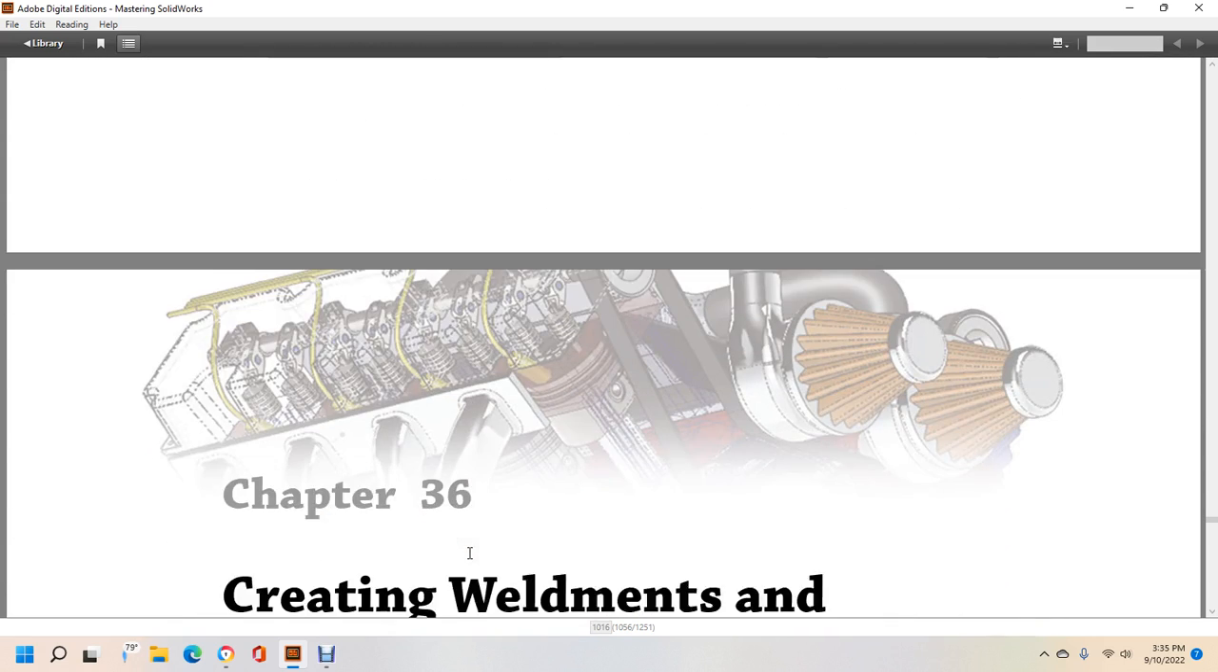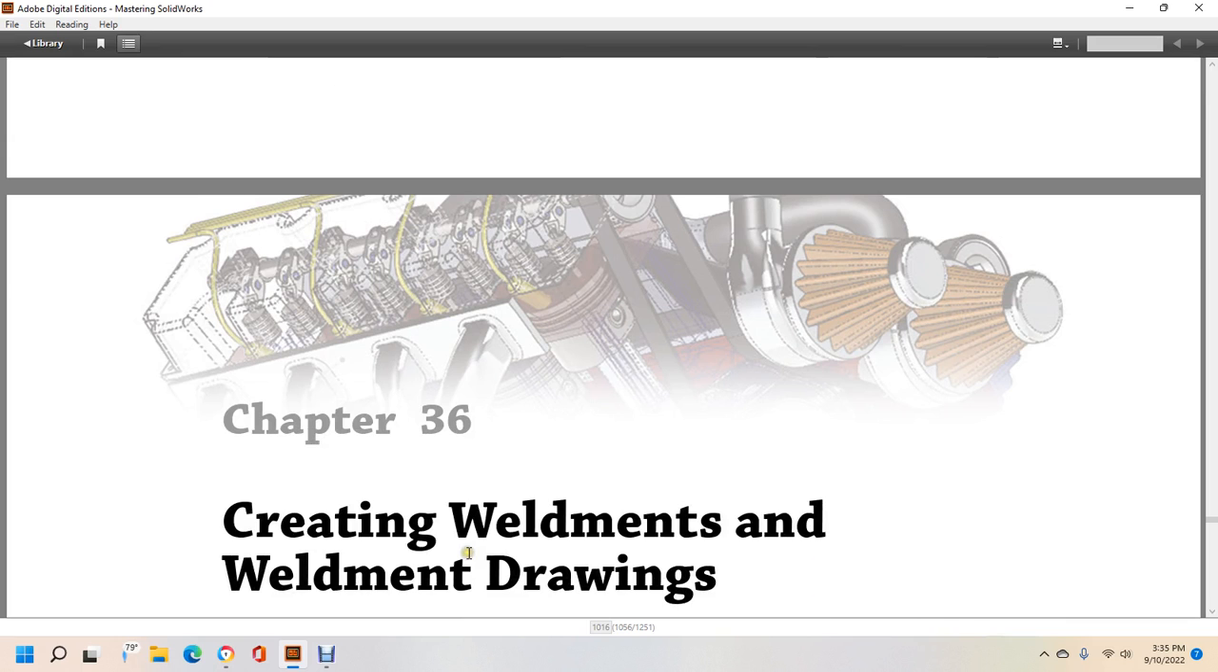Chapter 36, Creating Weldments and Weldment Drawings.